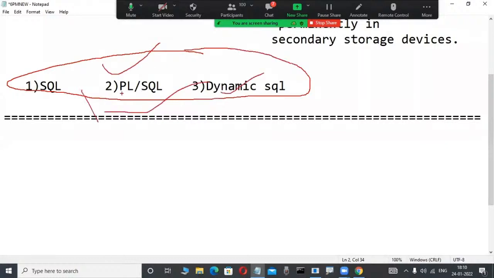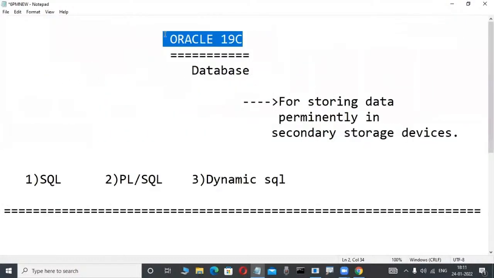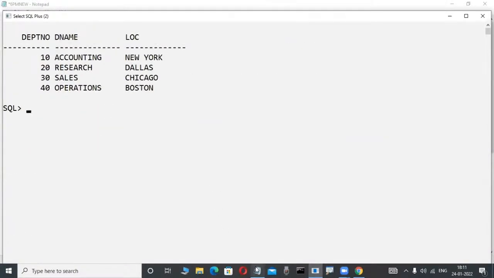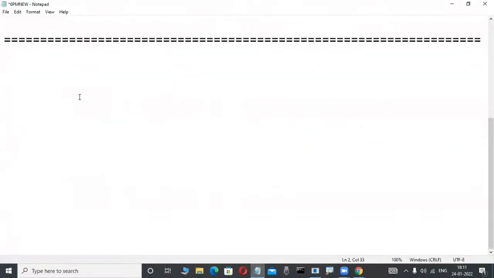Through these languages we are operating these types of products, the Oracle product. Okay, fine. Up to this point is what I told you in the previous classes. Now concentrate here.